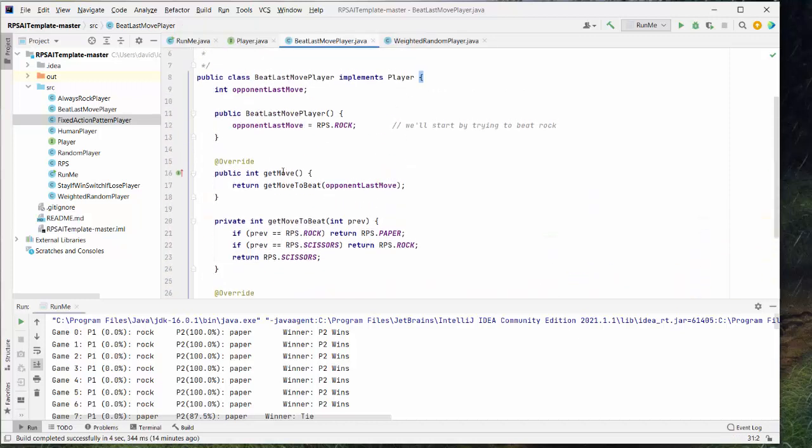And then the next time get move runs, we run a method that figures out what we would have to do to beat whatever is inside the opponent's last move. The only reason that I set this to be a value is because you have to start with something. And the first time we play, we don't know what our opponent played because it's our first time playing them. So we'll just always start by playing to beat rock, which is probably not a good strategy. It might be better to just play randomly on the first move. But anyway, there you have it. So let's take a look.